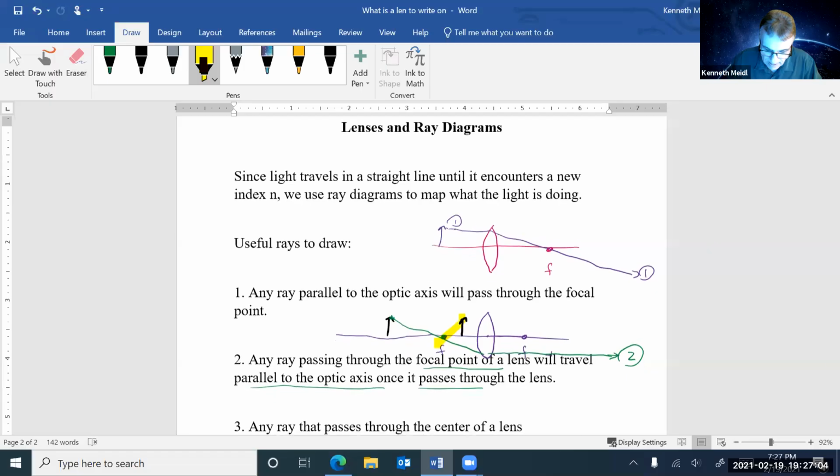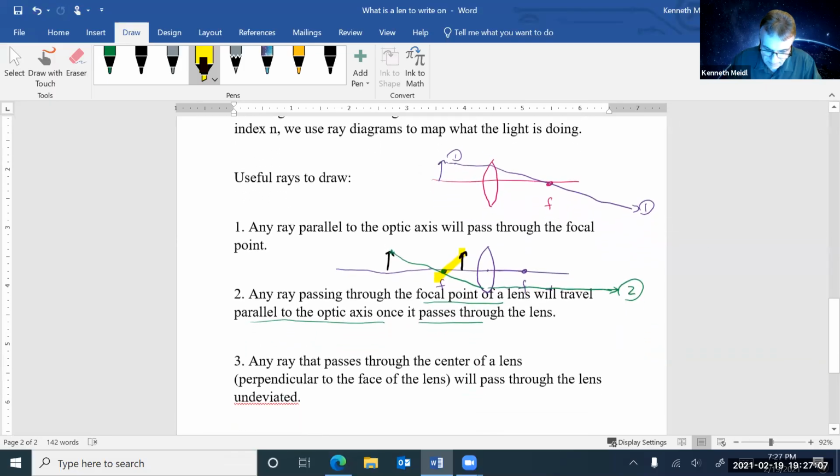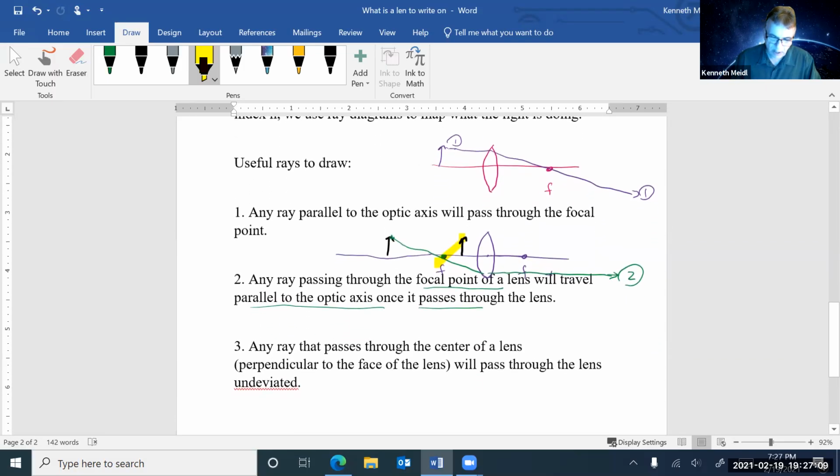Okay, and this one might make sense here too. It says any ray that passes through the center of a lens perpendicular to the face of the lens will pass through the lens undeviated. And my computer is saying that I made that word up, undeviated, and that's okay. But undeviated means it goes in a straight line. It does not deviate from its course. So no matter what Microsoft Word says.